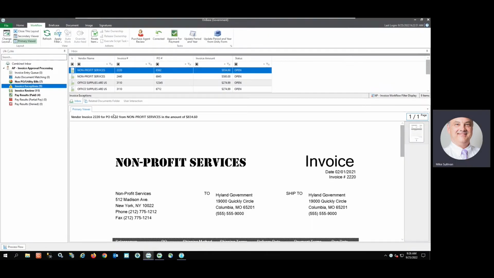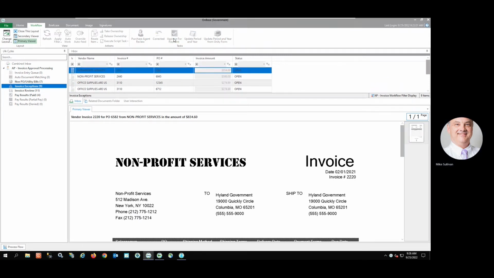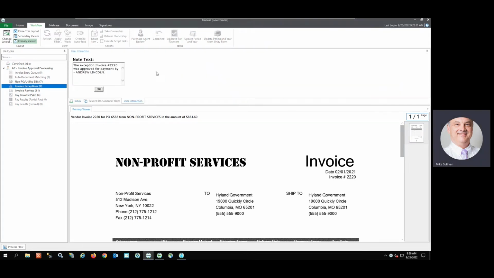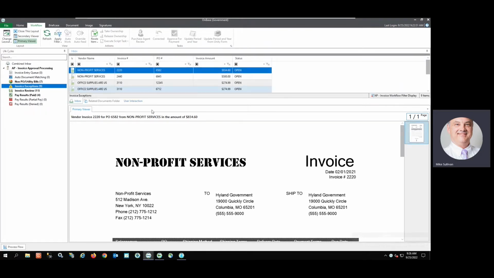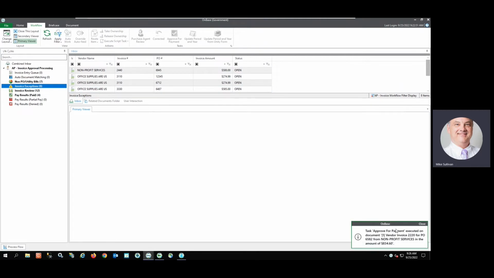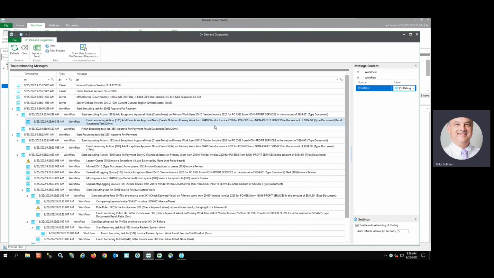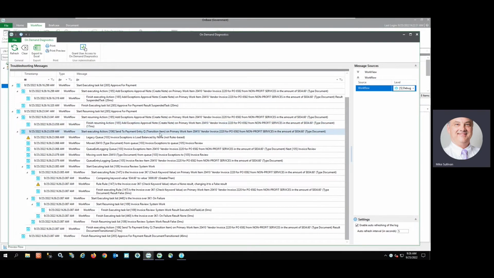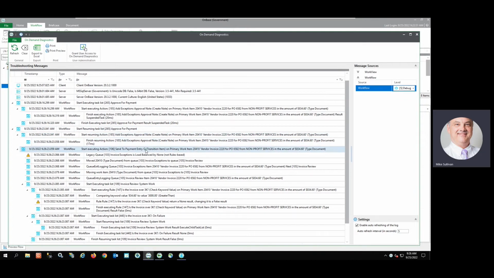We can process the document by opening it, clicking on our Approve for Payment. It will walk us through the workflow steps. You can actually see that here it's adding a note. Just click OK. And we can see that the document was processed successfully. If we review our on-demand diagnostics, you can see that it went through the workflow processes without any issues other than a small issue about load balancing. So the document was processed successfully and moved to the payment entry queue.